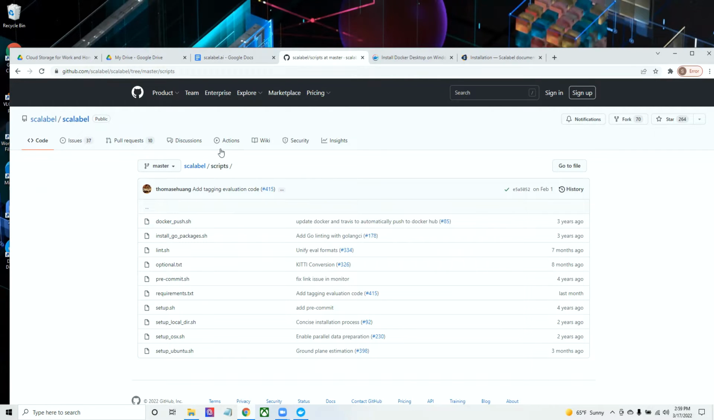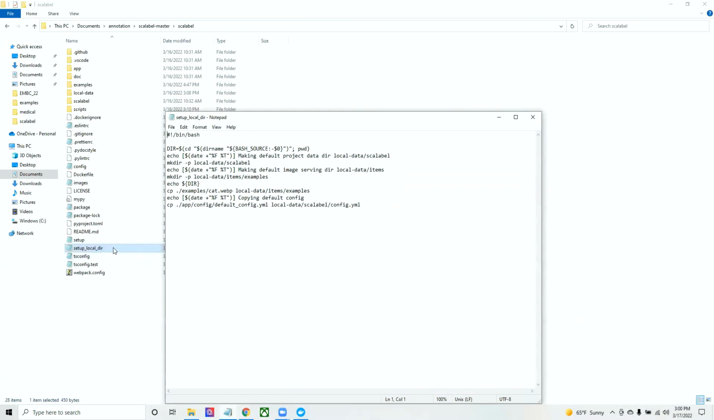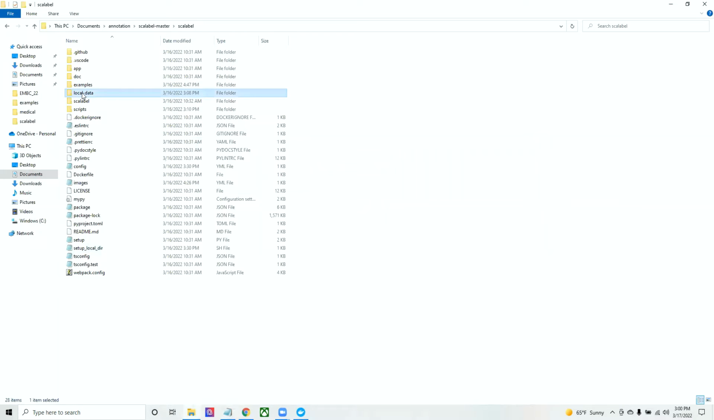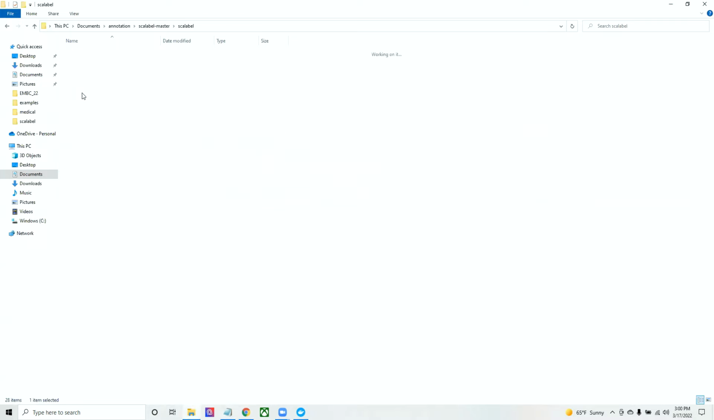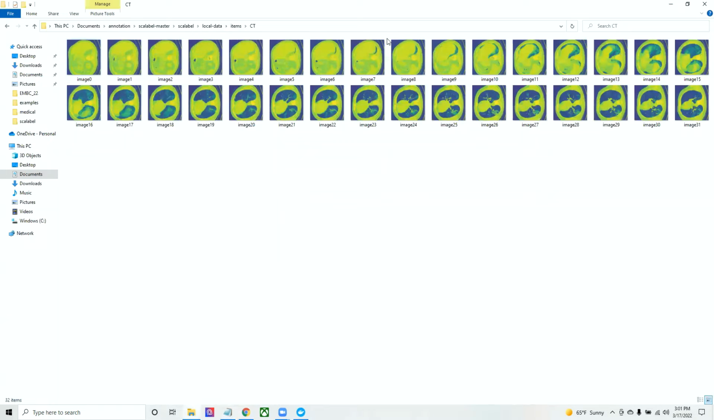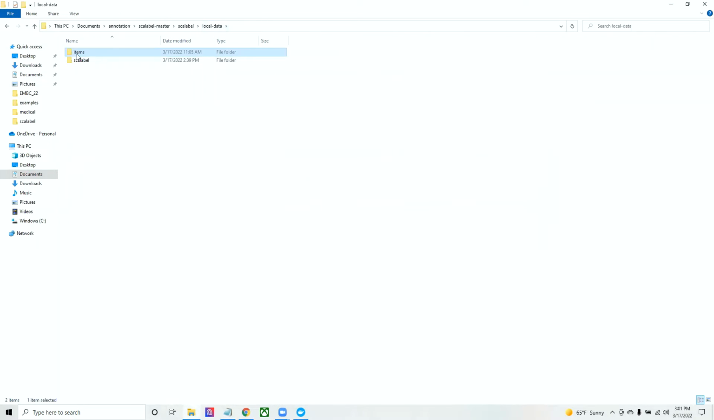Now, the first thing that this is going to do is set up a local directory. So what this code does is it creates this folder called local data. And this local data is where this app is going to access images from if you require. So let's say that I have this new batch of images that I need to annotate. I am going to go ahead and put them inside this local data items CT. These are the CT images that I want annotated. So I go ahead and put them inside this items folder.